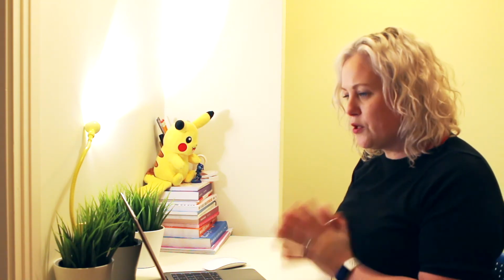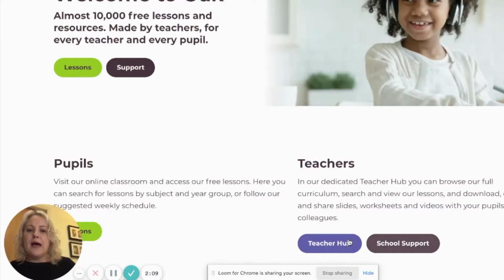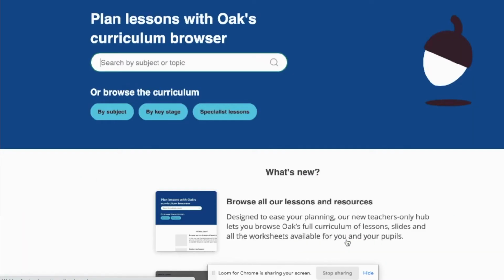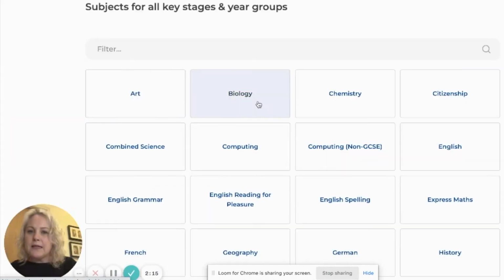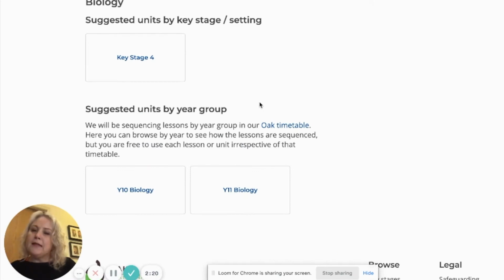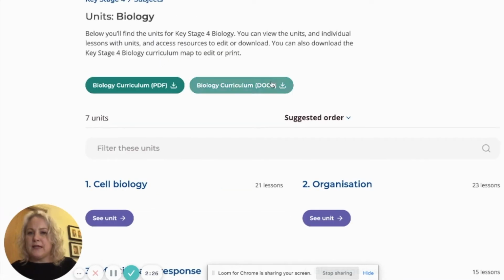We're going to go to Oak National Academy and go to the Teachers Hub. Like I said, they've got every subject that you could possibly ever need. Today I'm going to have a quick look at a biology lesson, and they've already put it into suggested year groups, but it might not be how your curriculum runs. I'm just going to have a look at Key Stage 4 biology.